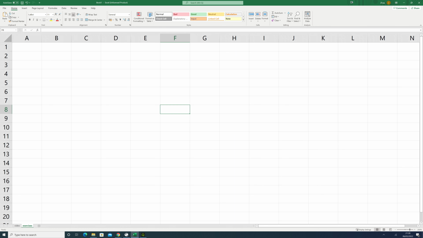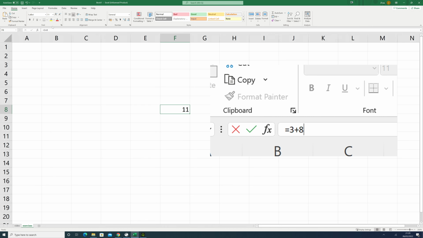Here we are. And then I'm going to click into the formula bar, and I'm just going to add equals 3 plus 8, and press enter. And we can see the correct value is 11. Now we can see the answer there, 11, but when I click into it, we can see in the formula bar up here, it has still got the actual calculation.